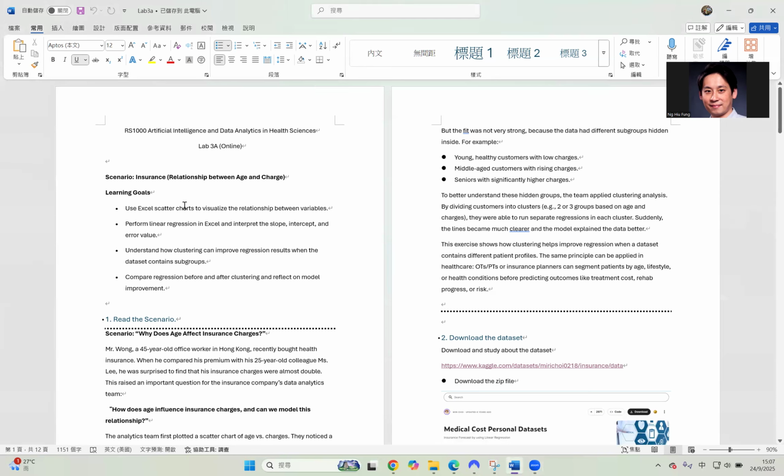Here we will use, I guess, the simplest and easiest tool for you to handle data analysis, which is Excel. We will make a scatter chart to visualize the distributions of different variables. We'll also learn how to use linear regressions in Excel, and how to use clustering to improve the accuracy of the linear regression results and decrease the error. We will do it once.